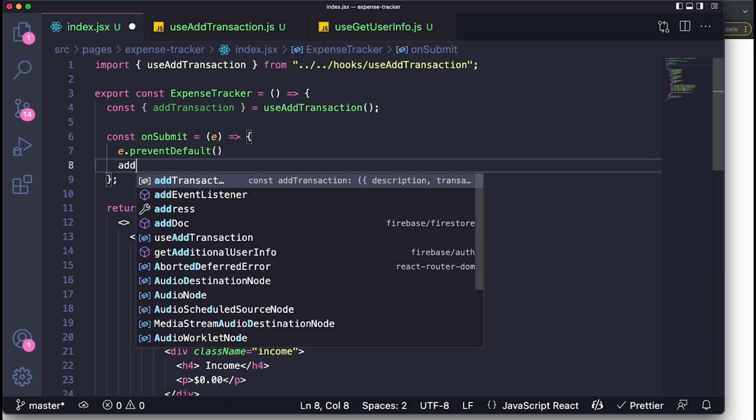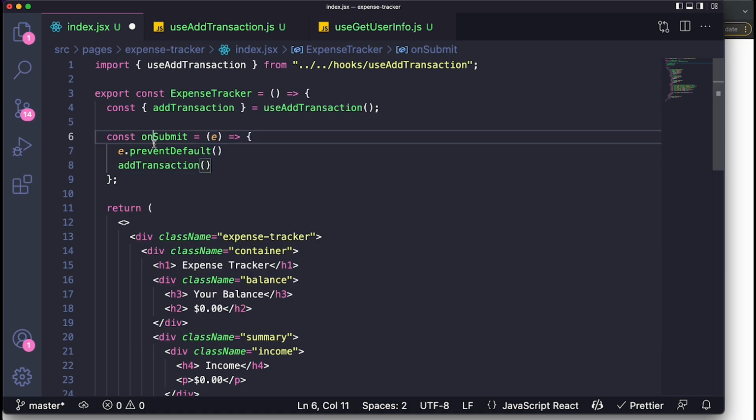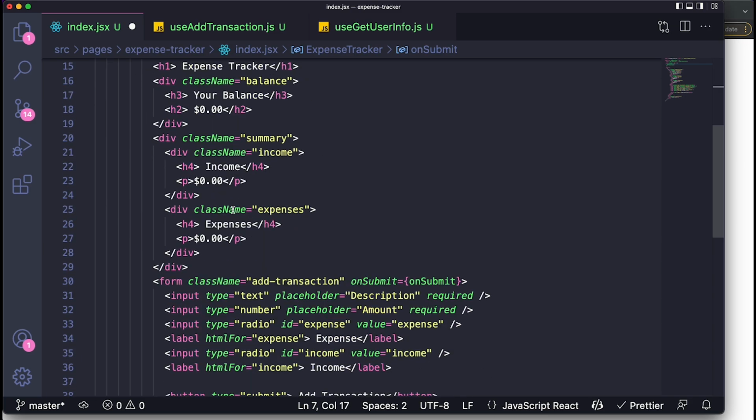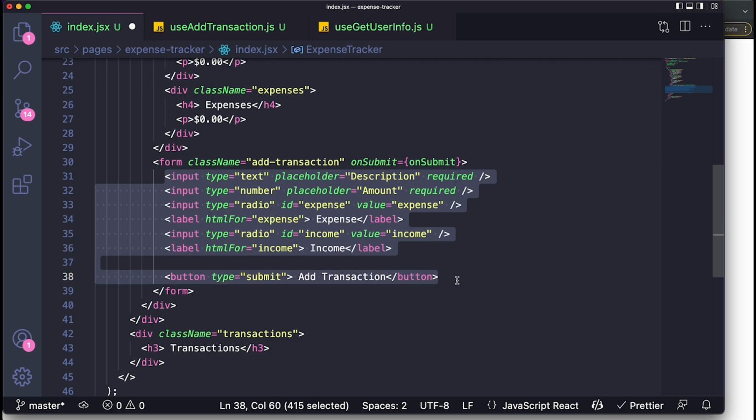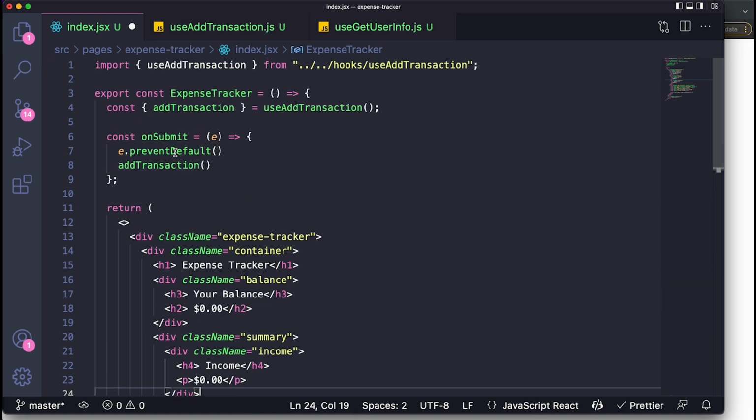Then I want to call the add transaction function right after this, because when we submit the form, we want to submit the transaction. Right now, I'm not currently getting the data from the inputs yet. We're going to do this in a second. But before we get that, I want to test out to see if the add transaction function is working by just feeding this some fake data.